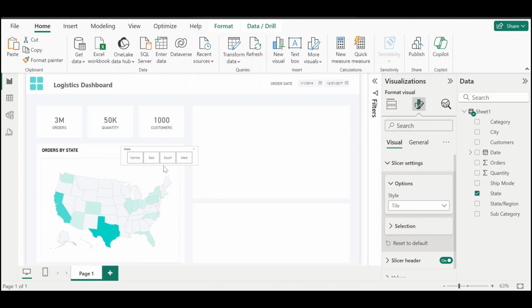So go to border and turn them off. As for the background, we can change the background color to the same color we have for our canvas. We are done with our map chart. Next, we have to add a decomposition tree. For that, go to visualizations and select this one.